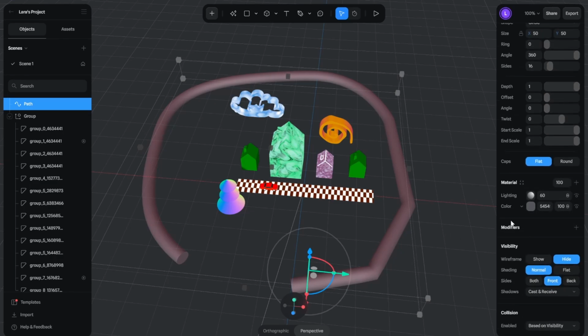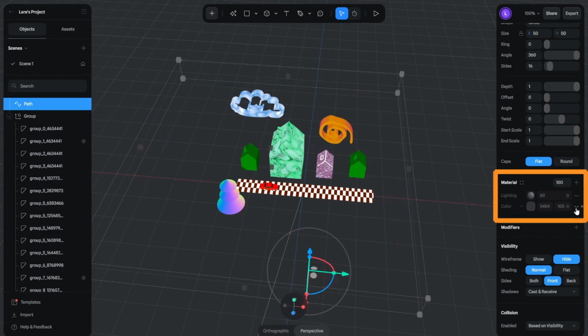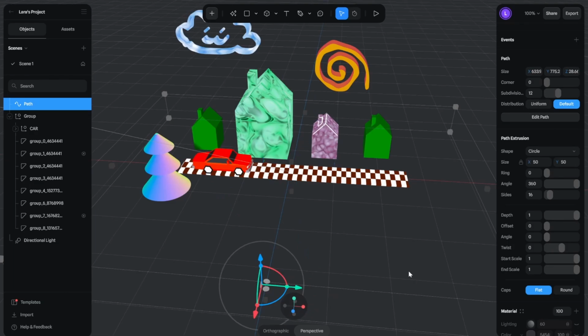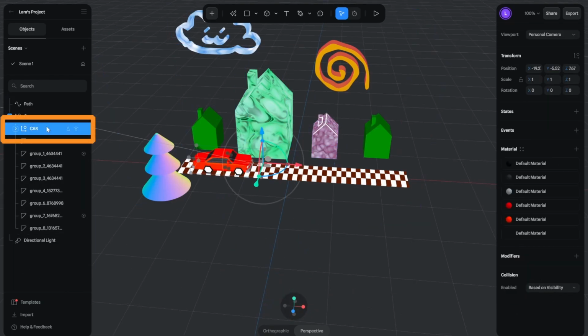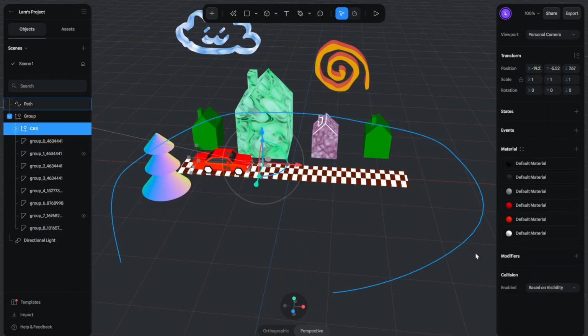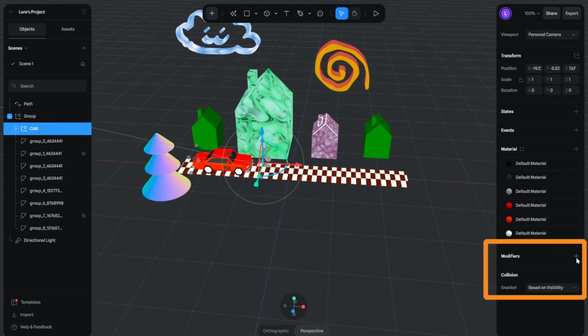Click on the path to make sure it's selected. On the Materials panel on the right, disable the light and color layers with the eye icon. Now, click and select the 3D model you want to move along the path. Find the Modifiers section on the right panel and use the plus button to add an Align to Path modifier.